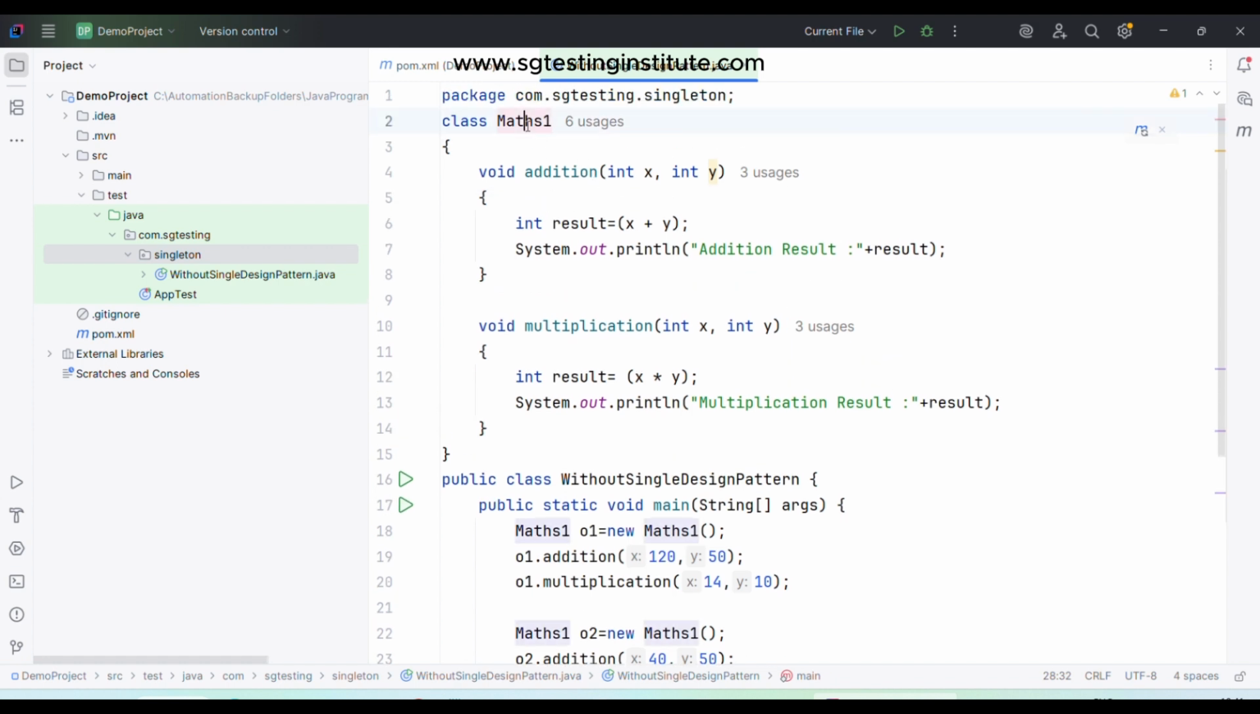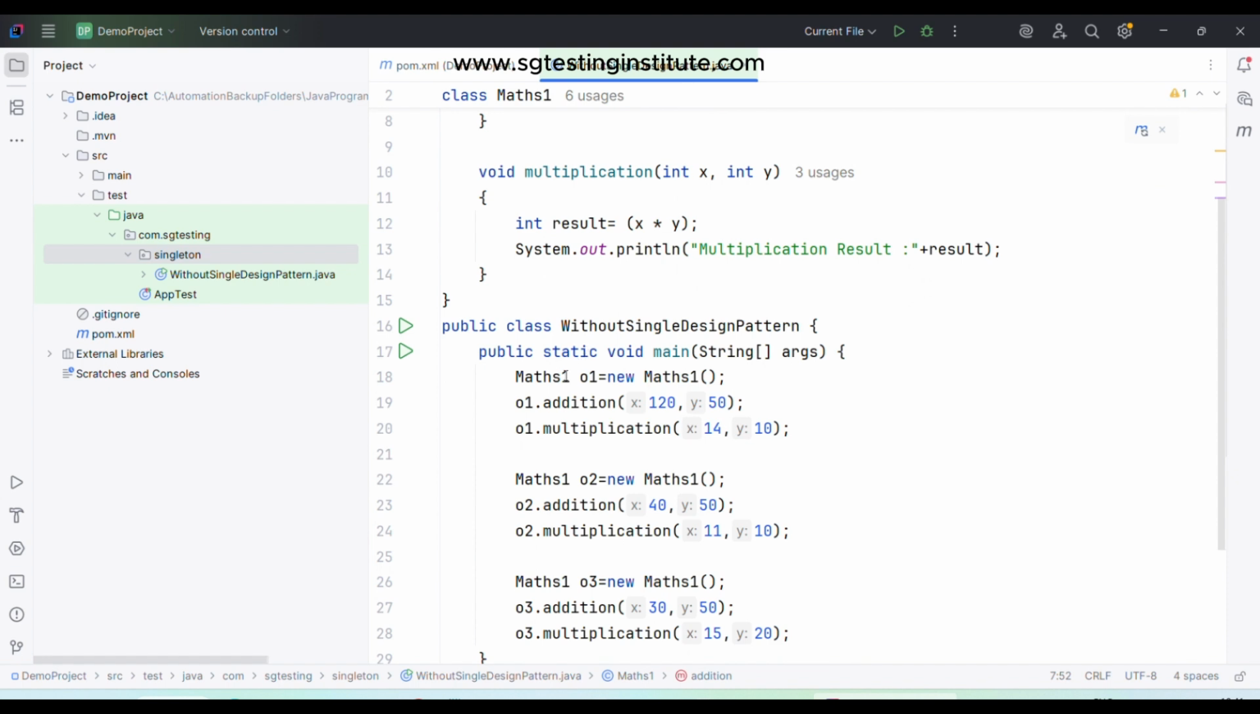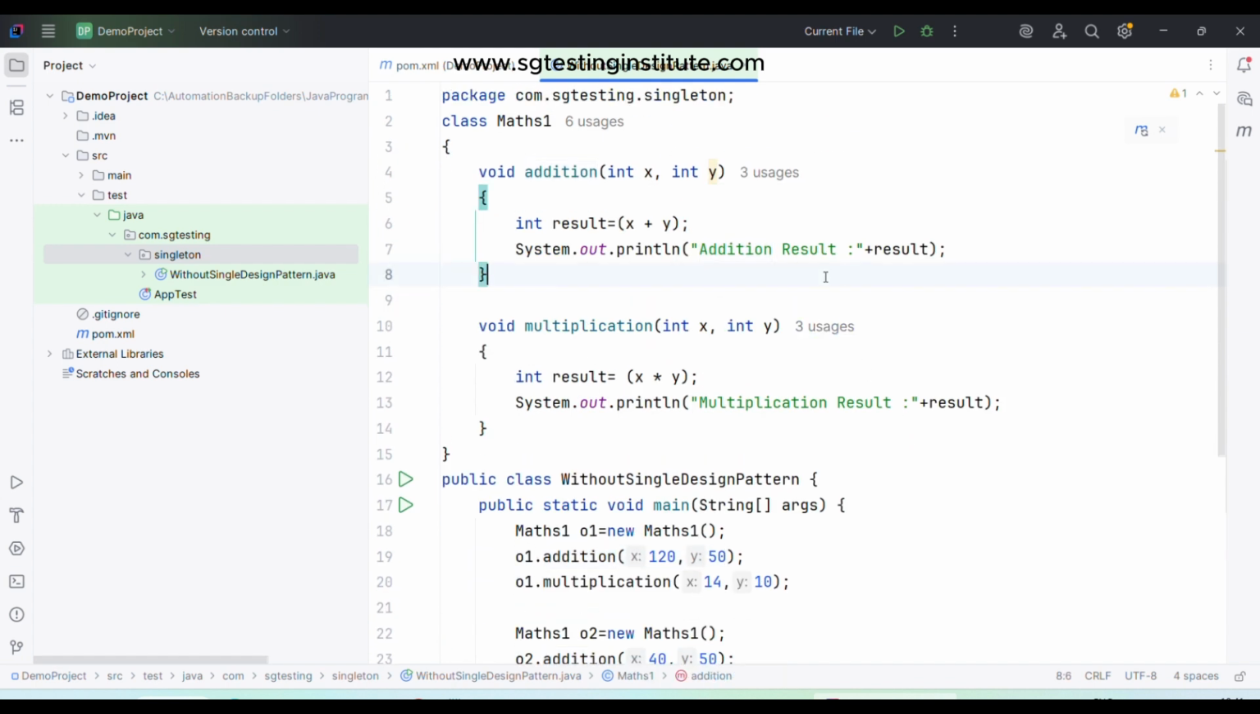We will observe. First, the class name is called mass1. It has two instance methods. In order to run these two methods, we have created an object O1, and we are accessing the methods called addition and multiplication, and we have provided different input. Similarly, we created an object O2, accessing the same methods and providing input. Similarly, we have created an object O3, accessing the same methods with different input. We can run now. Depending upon the input, it provides the appropriate result.